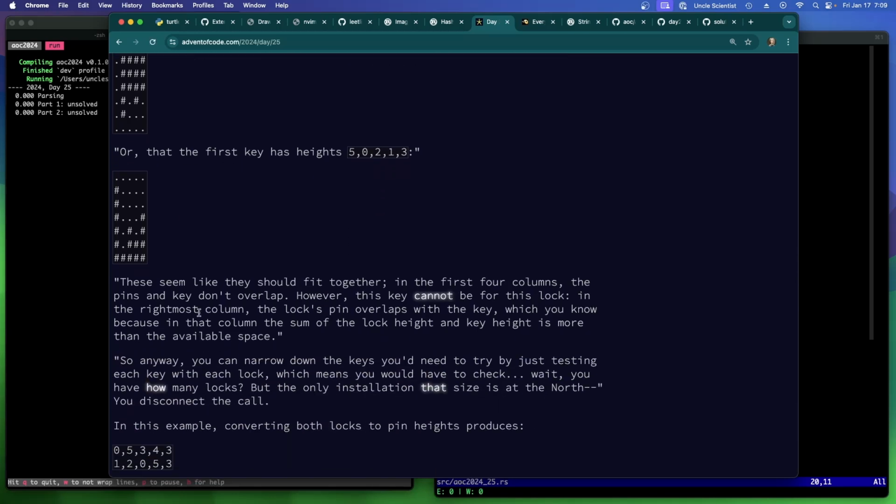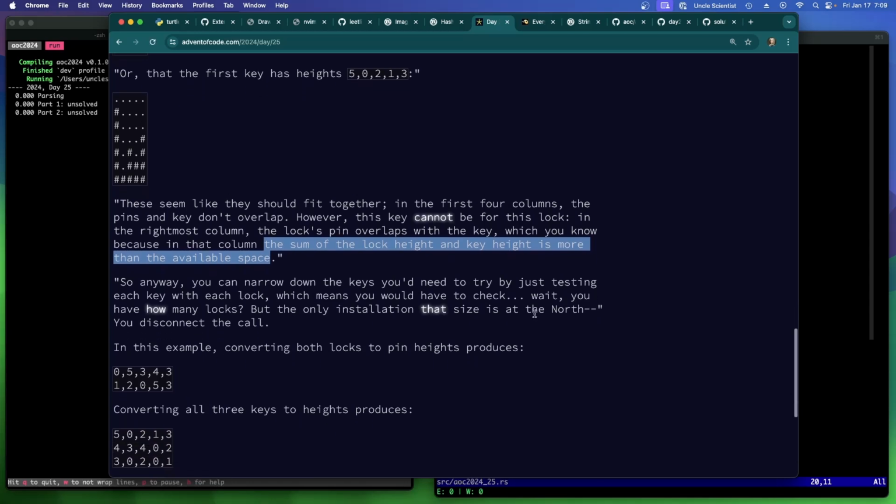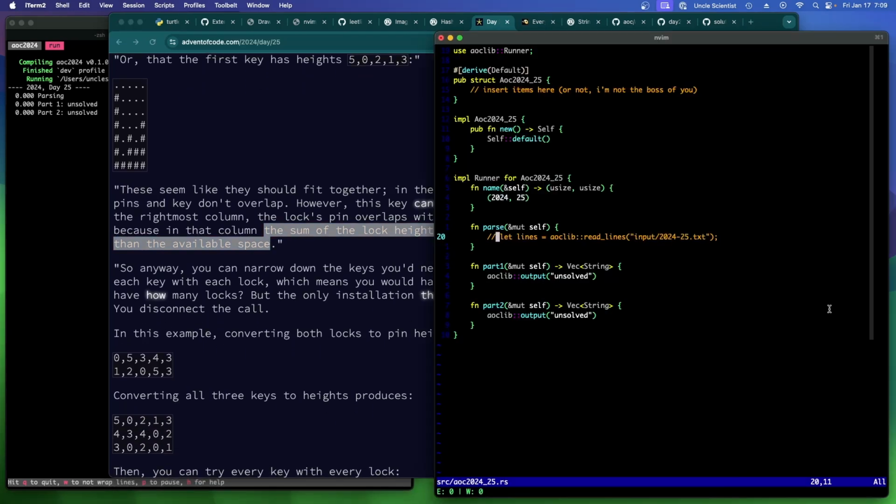The first 4 columns, the pin and keys don't overlap. However, this key cannot be for this lock. In the rightmost column, the lock's pin overlaps with the key, which you know because in that column, the sum of the lock height and the key height is more than the available space. Okay, so if we convert the keys into numbers, I'm assuming the puzzle input looks like this. Let's take a look.